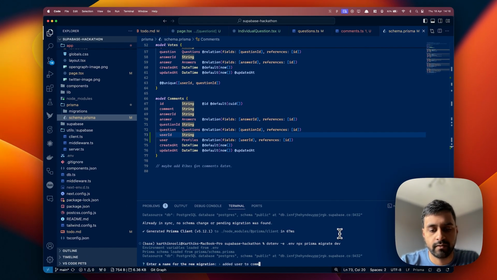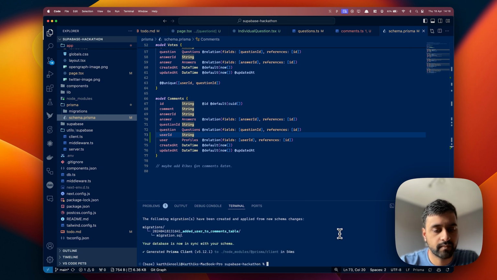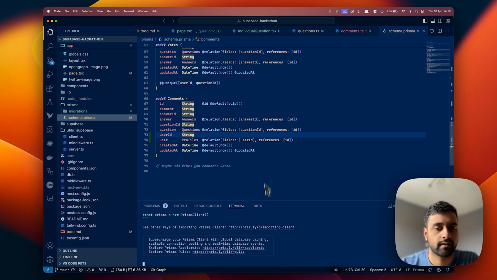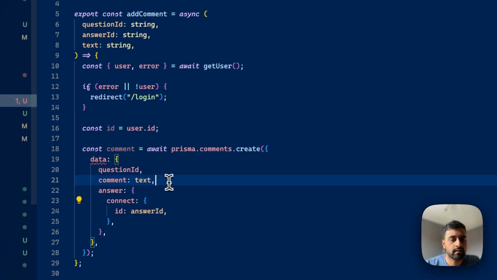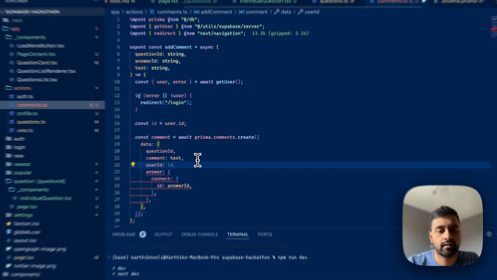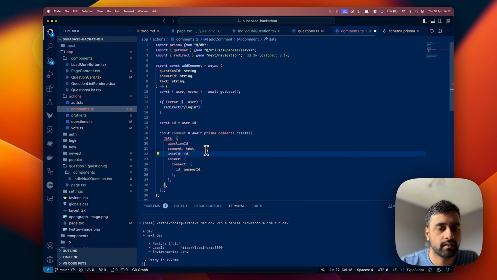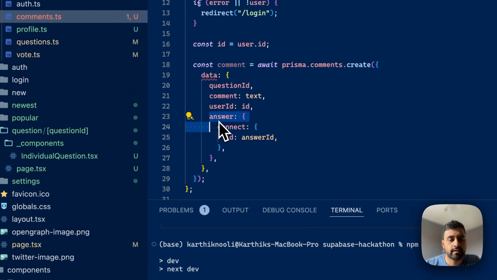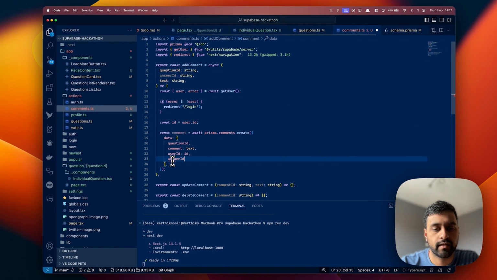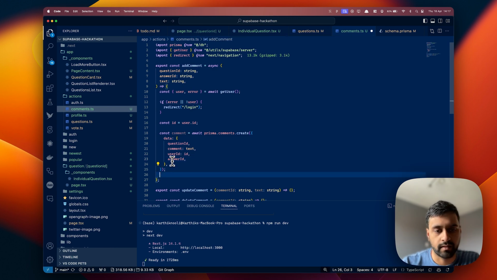Added user to comments table. And let's generate. Prisma generate dev. Cool. npm run dev. And hopefully, user ID. Still missing something. Let's change this to answer ID. Oh, okay, cool. That works.